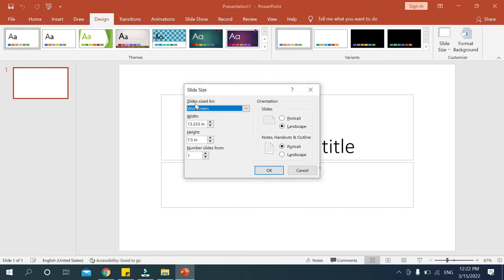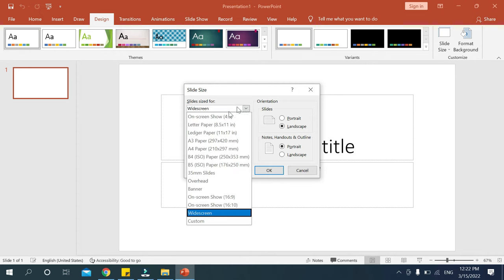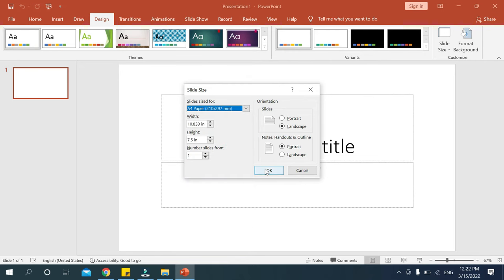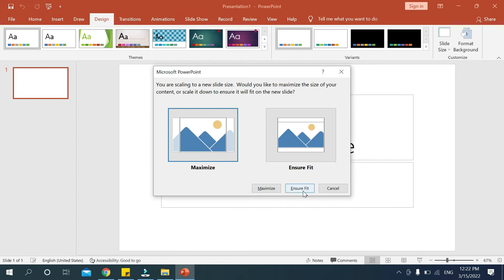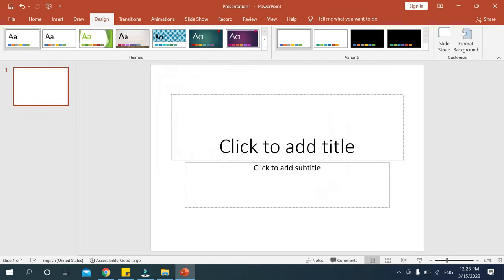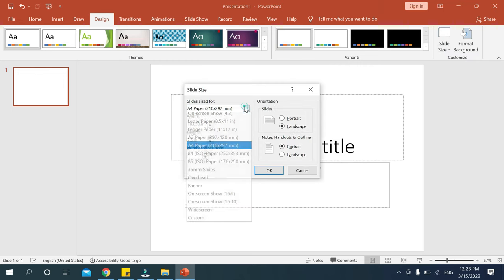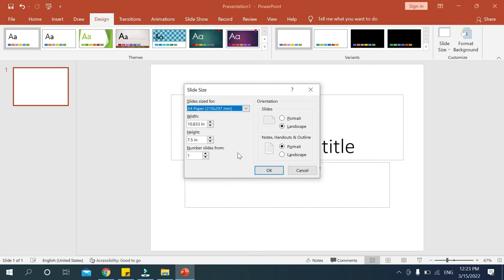Now there is an option, Slide Size For, and there is an icon. Mark it, and you can see there is A4 size paper. Mark it, then click OK, then you can select Fit or anything. That's it. In this way you can change your Microsoft PowerPoint slide size. Just go here, Custom Slide Size, mark it, select A4 size, and then OK.